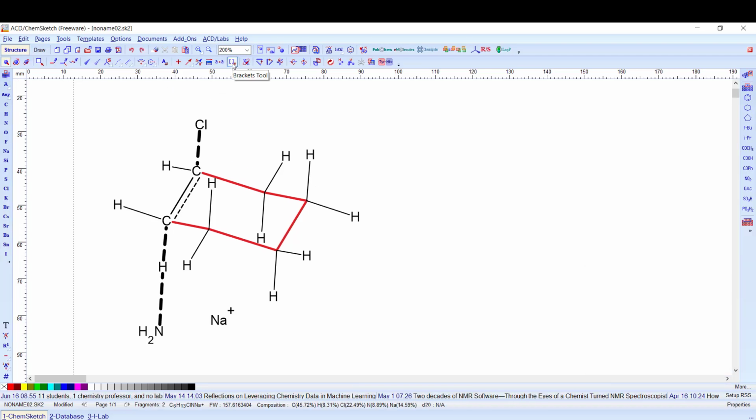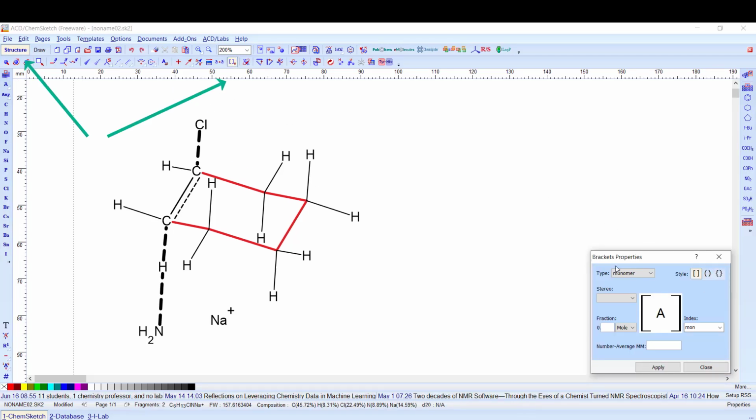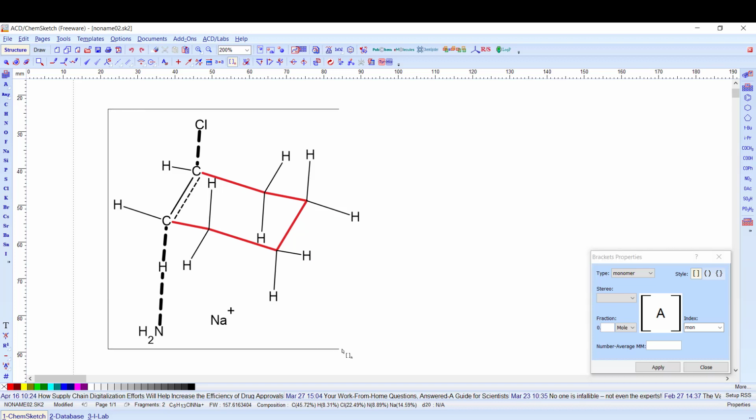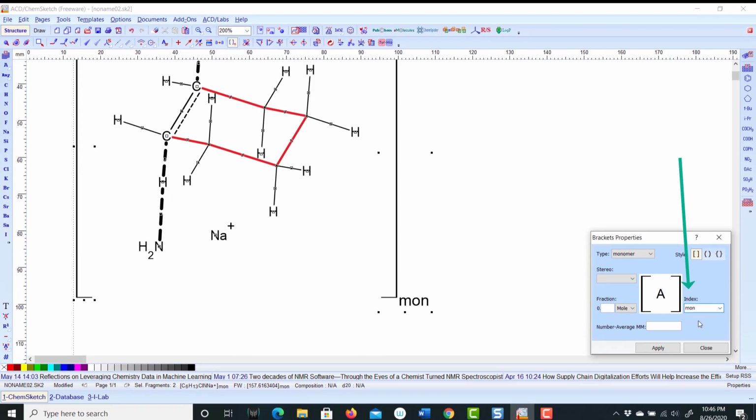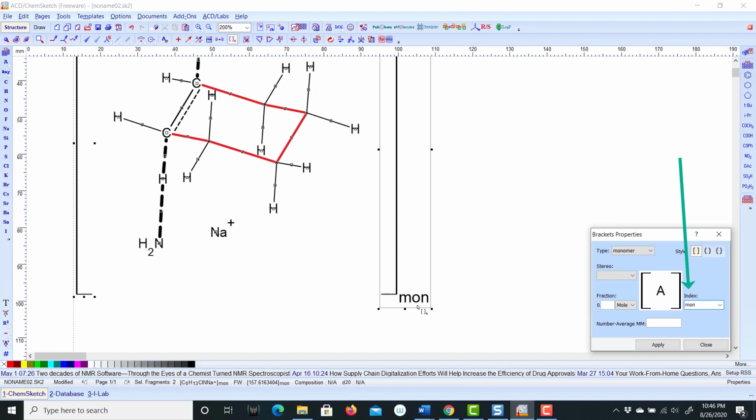I'm going here to the brackets tool, and this dialog box opens, and then you can see at the cursor the brackets are there. I'm going to trace the brackets around the transition state. In this space, the mon stands for monomer. Here we can place a number to indicate how many times the monomer is repeated in the polymer. But in this case, we don't have a polymer. We're using the brackets for a transition state, so we can totally delete mon.